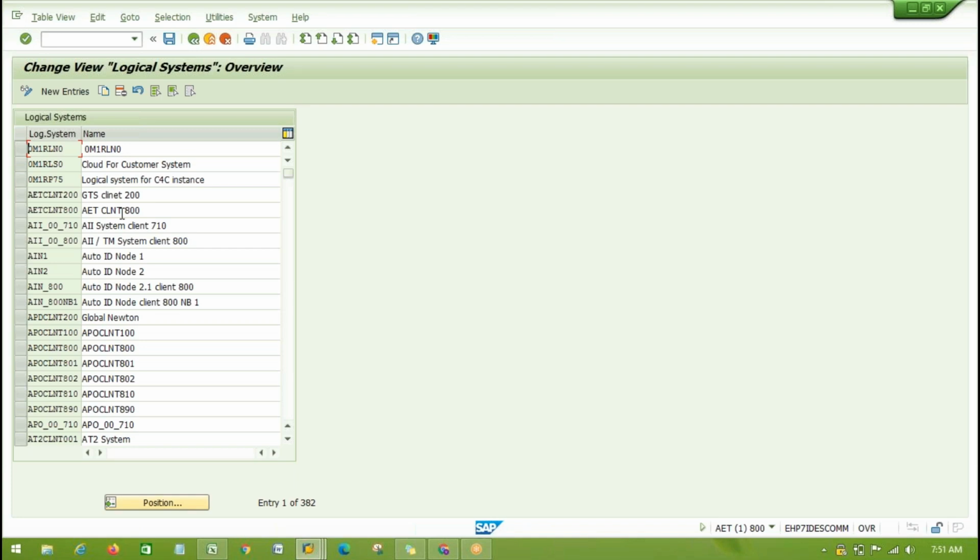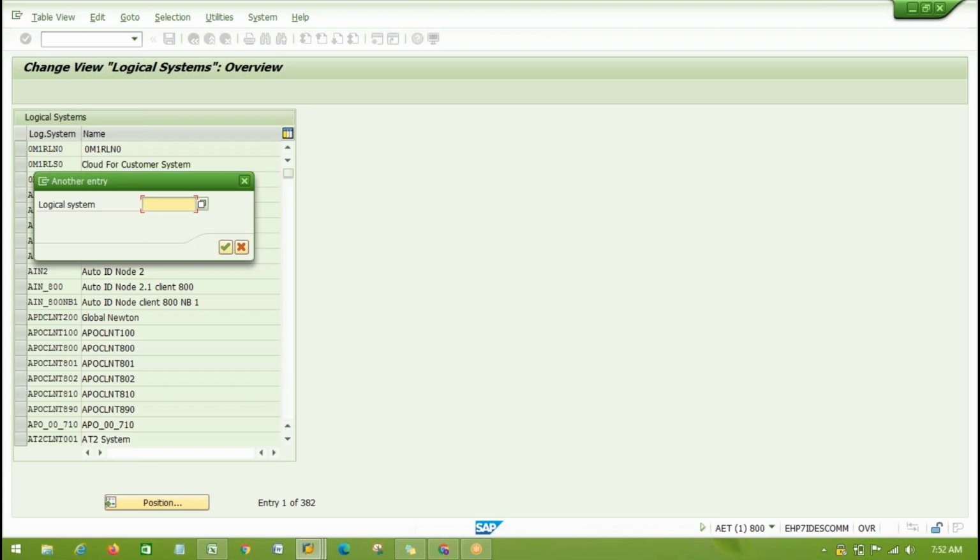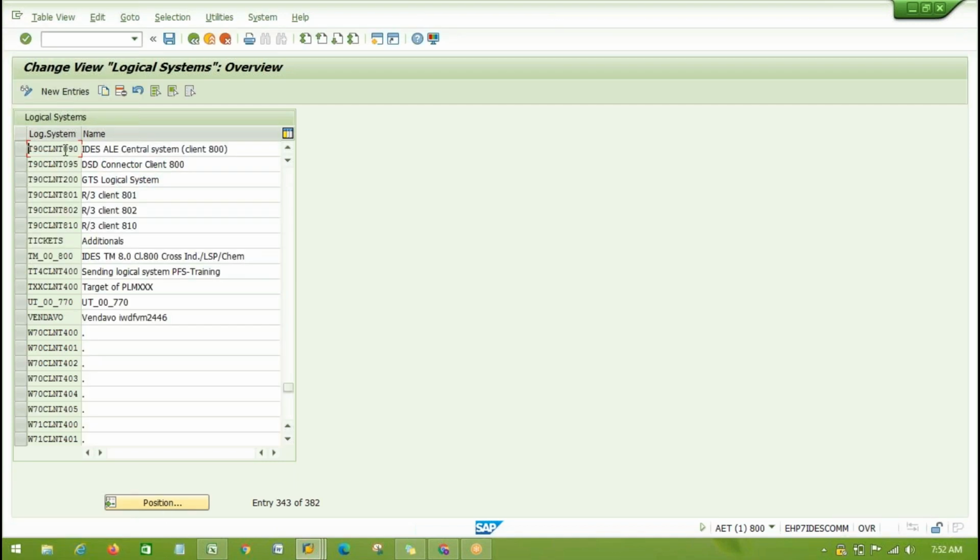In the system we are using here, we have provided different names. For ECC, we are using T90CLNT090. T90CLNT200 we are using for GTS. These are the two logical systems for both the systems. So now we are going to work in T90. Exactly, 90 is for ECC and 200 is for GTS.